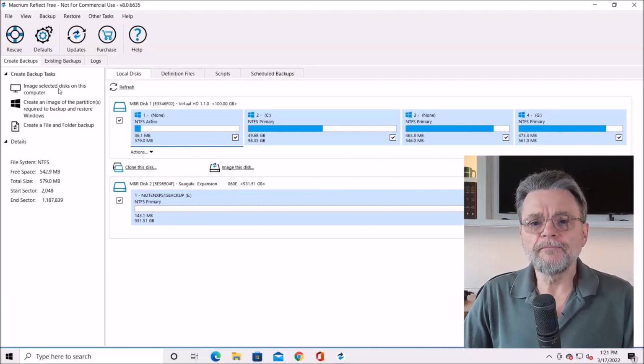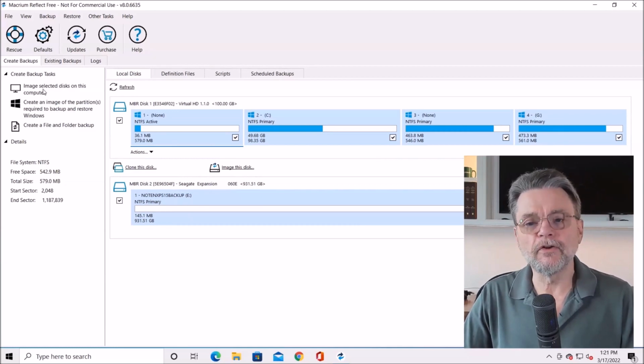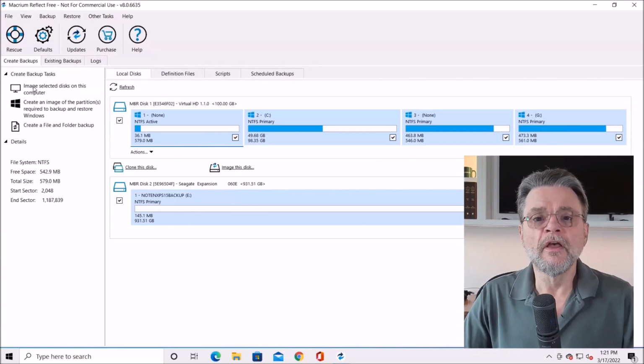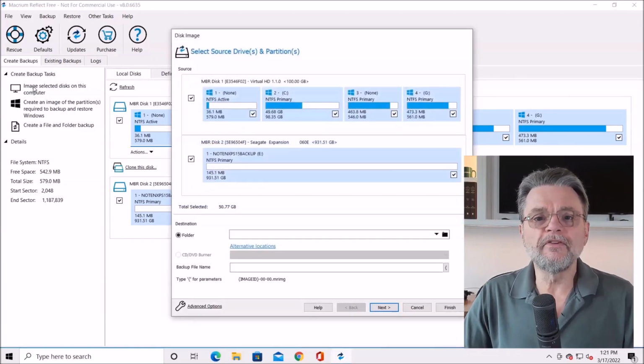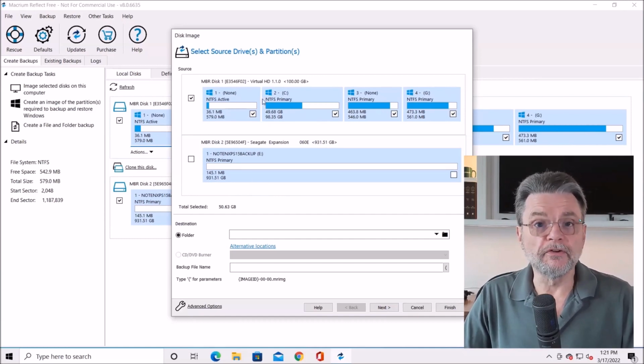What we're going to do is image selected disks on this computer. Now, yes, it looks like we've selected all of the disks, but if we just click on image the selected disks on this computer, we will now get to make the choice of which disks to be backed up. That means I want to uncheck the external drive. I'm leaving the internal drive, the drive that has the C partition on it, checked, and all of the partitions in it checked, so that we're backing up the entire physical hard drive.